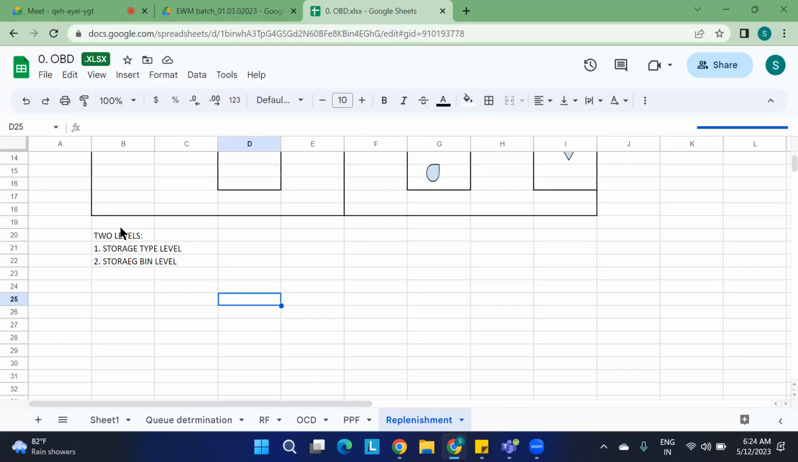If it is at the storage type level, we maintain the minimum and maximum stock levels at the product master, in the storage type data view. In the product master, you will have the storage type data. There you maintain the minimum and maximum quantity, whenever you are taking it at the storage type level.